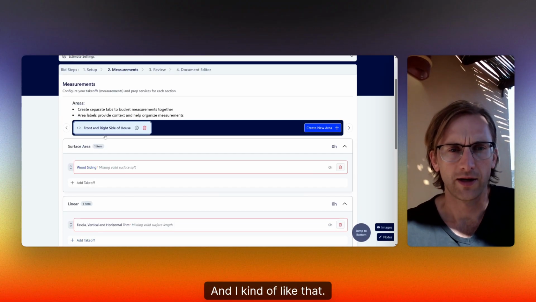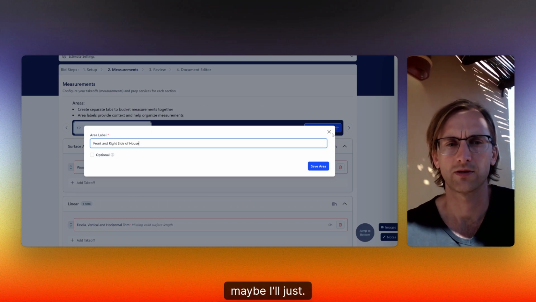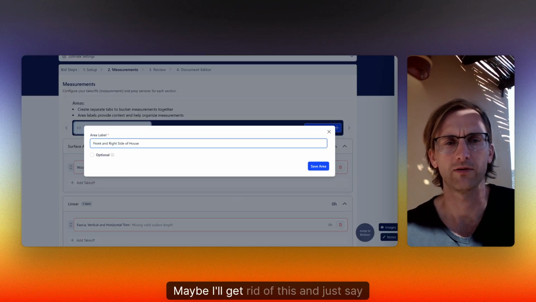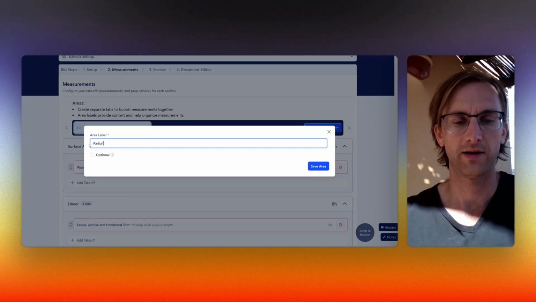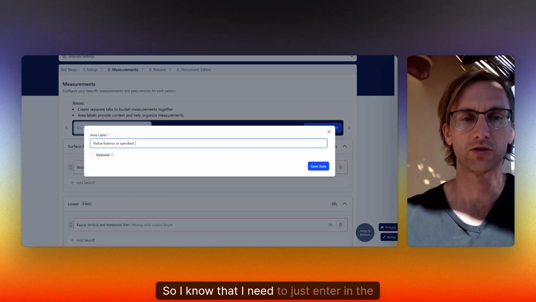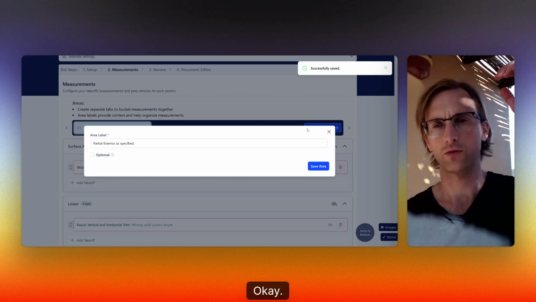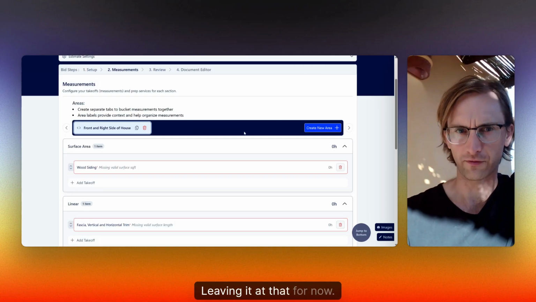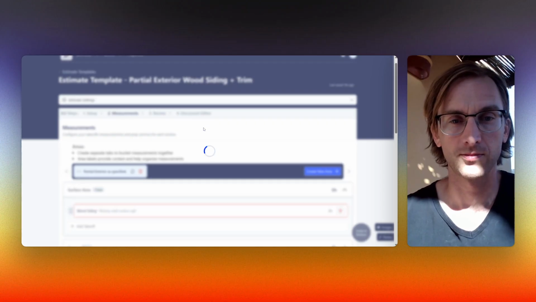And I kind of like that. So I'm going to say, yeah, maybe I'll get rid of this and just say partial exterior as specified. So I know that I need to just enter in the information. Okay. Leaving it at that for now. There's not too much else I need to change.